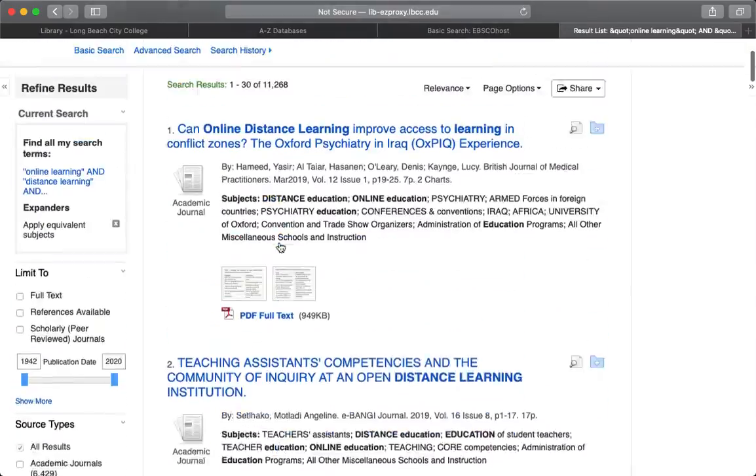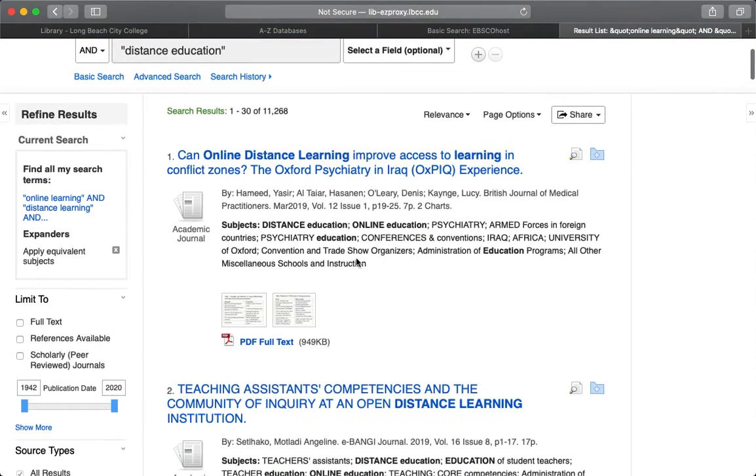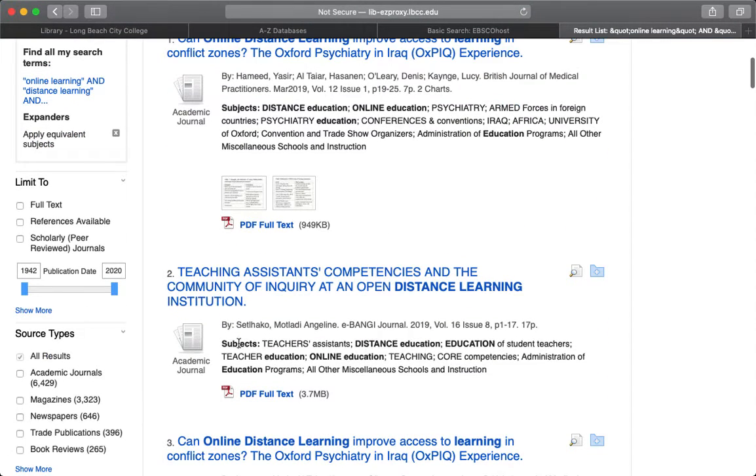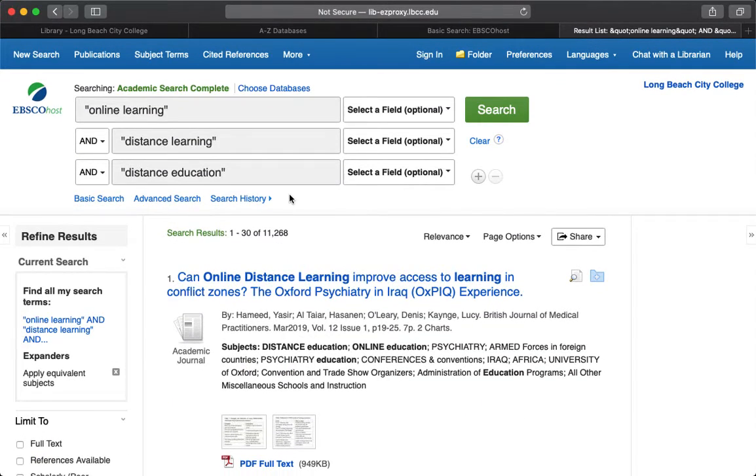So what I would need to do, if I'm still having trouble narrowing it down, is take a look at some of these different sources. Also here they have a little description of the source. It says subjects, and then, okay, teacher's assistants, distance education, education of student teachers, so various different phrases that might be included in there. I want to figure out the language that people are using to describe this idea. So that's something that I would need to think about. Are there other ways that I can narrow this down?